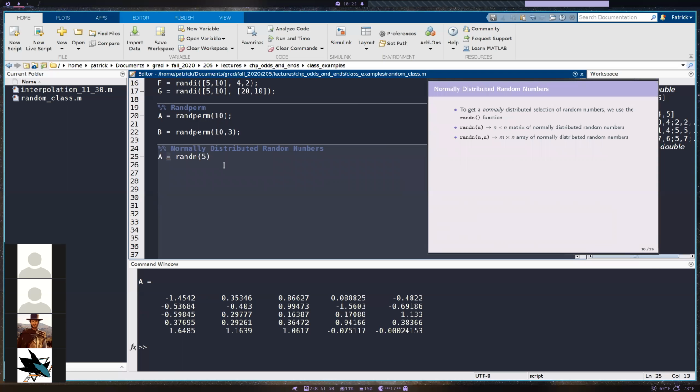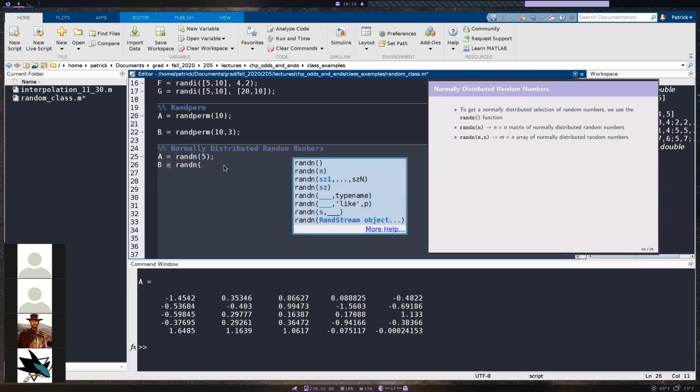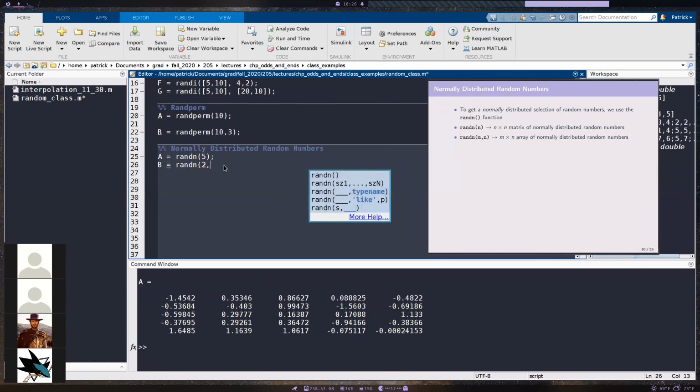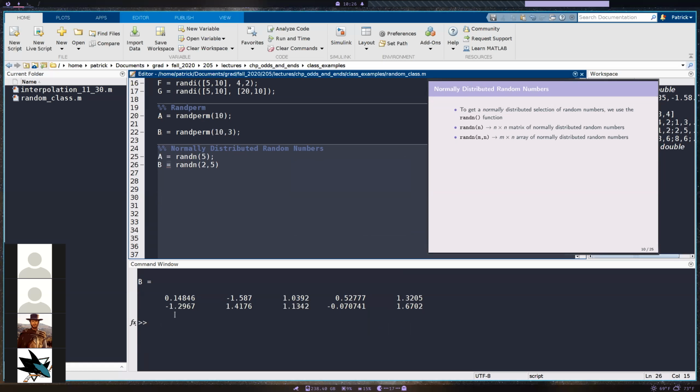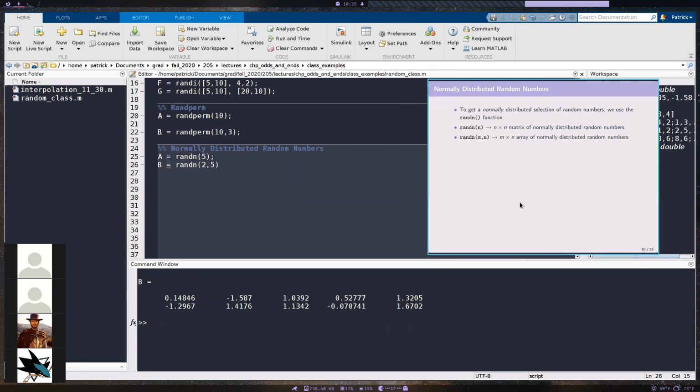Okay, so if we did randn(5), that's going to give us a 5 by 5 matrix. But if we want to specify the size to be not a square, we can do that as well. So we'll do randn, and then, of course, this time, instead of putting just one number, we're going to put in 2. So if we want a 2 by 5 matrix, we can do that. And we have our normally distributed random number set for a matrix that is 2 by 5.